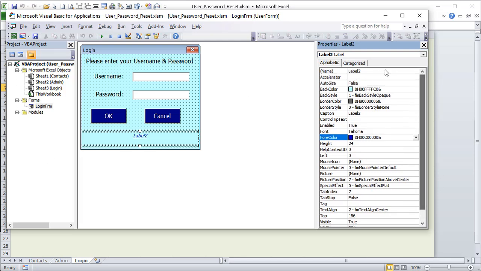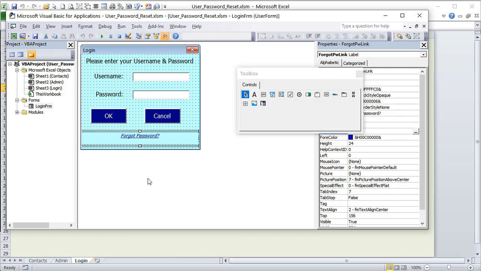And I want to give it a name, just in case. So we've got forgot password link. And then the text that I'm going to assign, I just want to say forgot password with a question mark. So that's good there. Okay, great. So now we've got that.